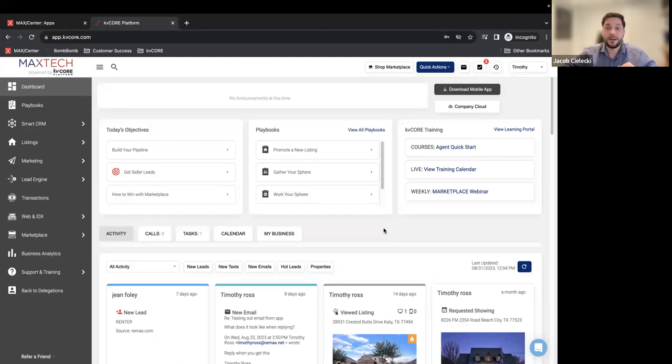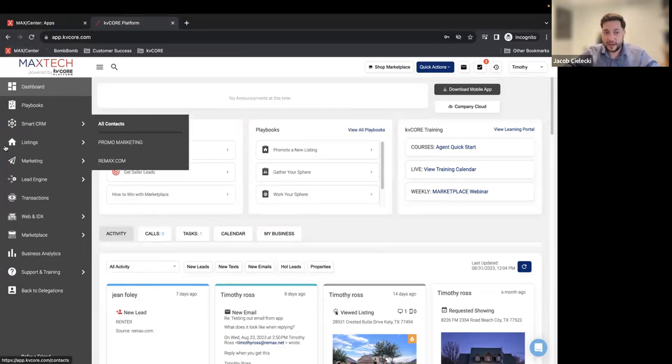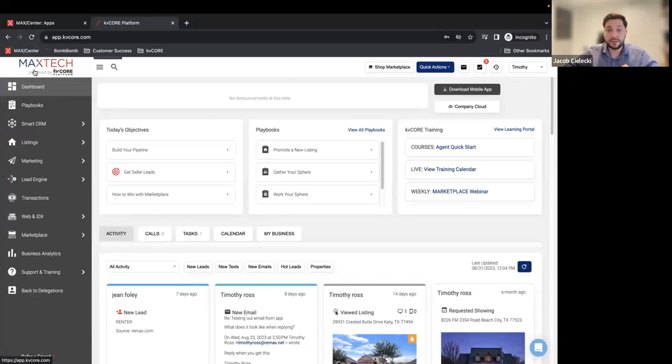This is what your dashboard should look like via our MaxTac powered by KV Core dashboard. As I said, I'm in an active agent account. Just wanted to make sure that we all look the same for our accounts. To access your Core Listing Machine, everything we just talked about through our slides, on my left-hand side you're going to see this navigation menu. In the upper right-hand corner, you should see a logo that says MaxTac powered by KV Core.